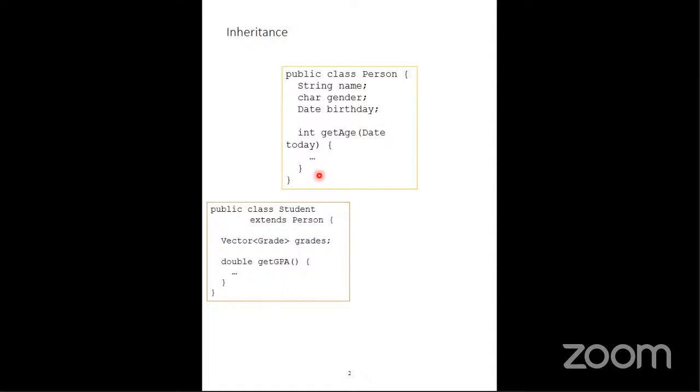As you can see now, there is a special way I'm creating the class. Public class student extends person. So here extends is a keyword and it specifies that I'm creating student class from person class. What is the meaning of extends? Extends means that it is a more specialized version of person.